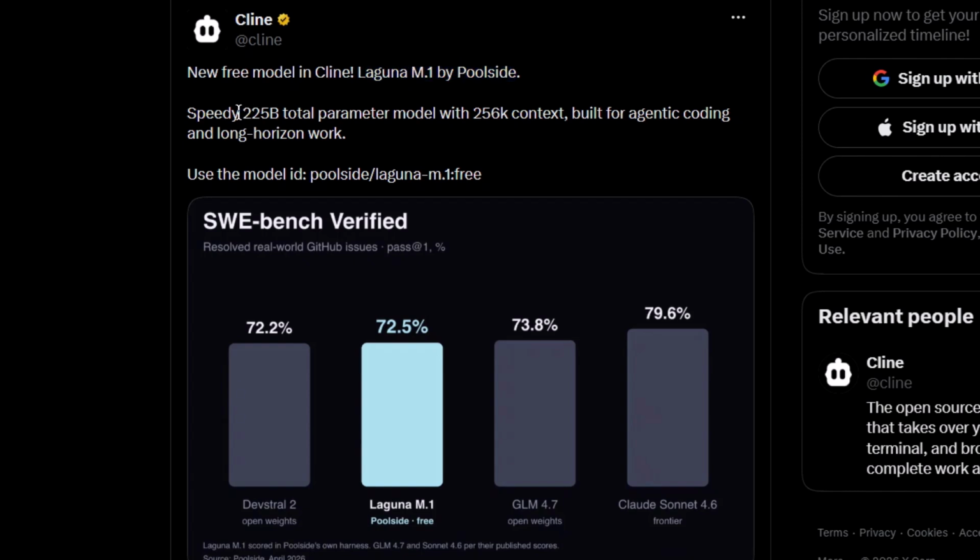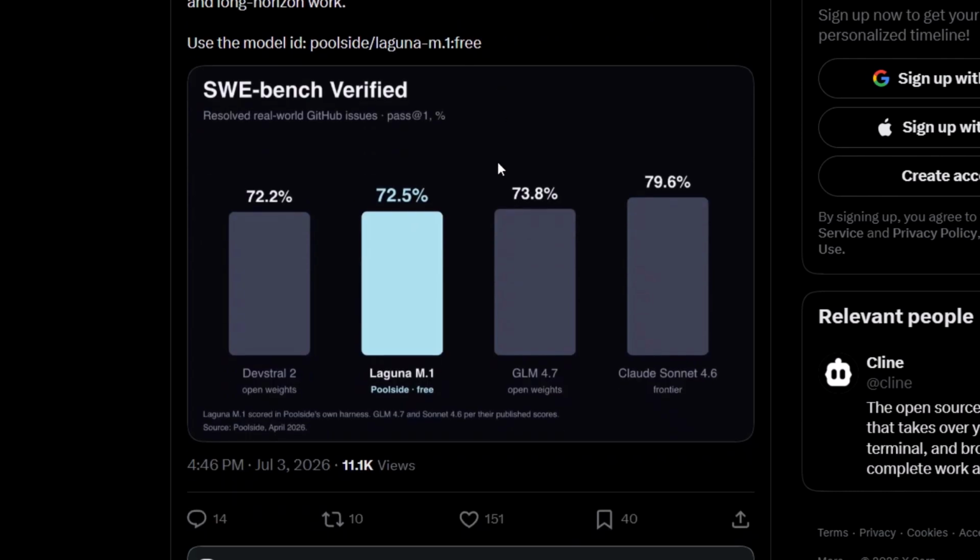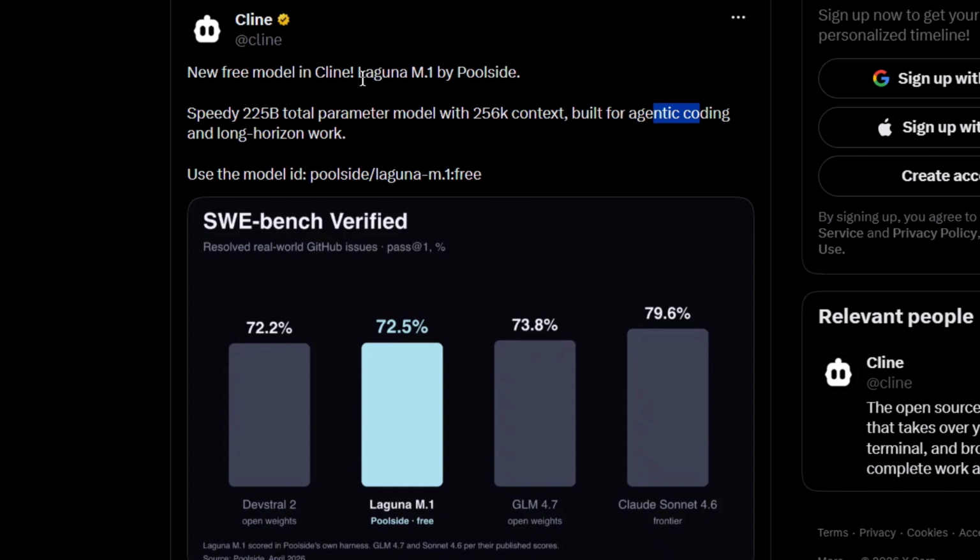Cline just posted on X.com that they are giving free access to Laguna M.1 by Poolside. This model has 225 billion total parameters and a 256K context, and it is built for agent coding and long horizon work. So let's start and use this free model inside Cline. You can use their API inside OpenCode, KiloCode, or any other agent, but we will use the Cline extension inside VS Code to access this free model.